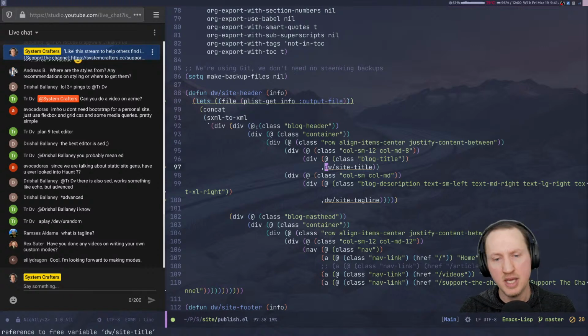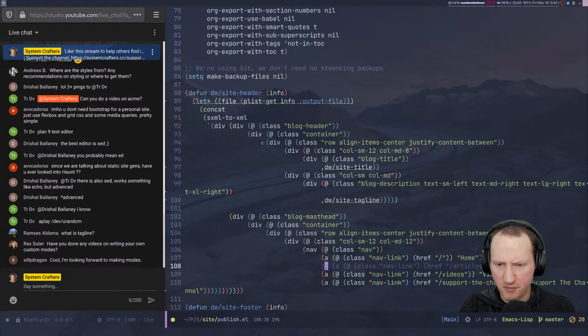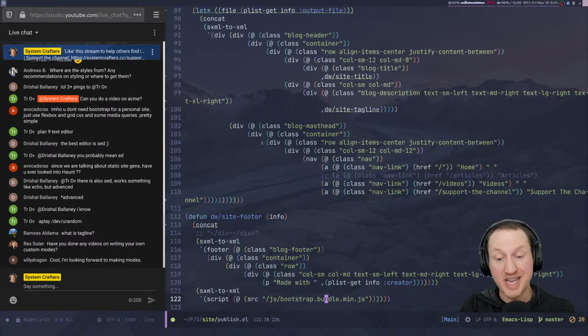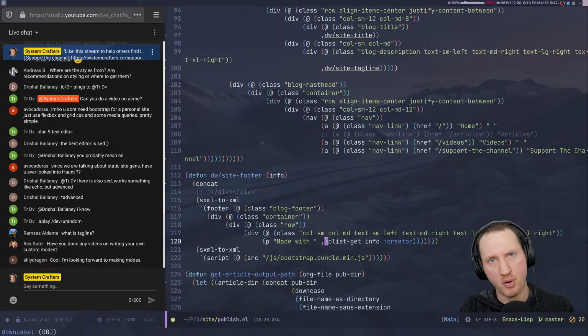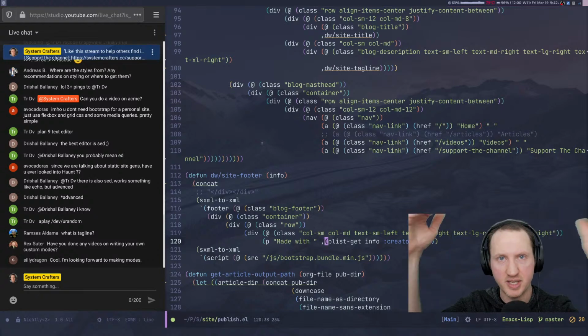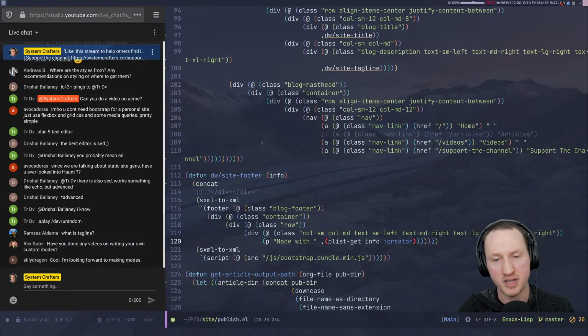And we're wrapping this whole expression inside of the call to sxml to xml, which will take this Lisp expression and turn that into an HTML string. So the point of DW site header is to turn whatever it does into a string of HTML that then gets used inside of the site generation. Same thing for the DW site footer function, which does the lowest part of the site. So the header is the top part of the site, and the footer is the bottom part of the site.